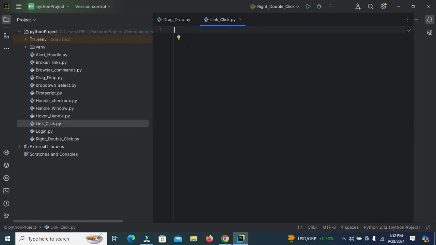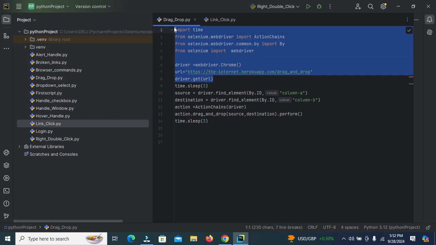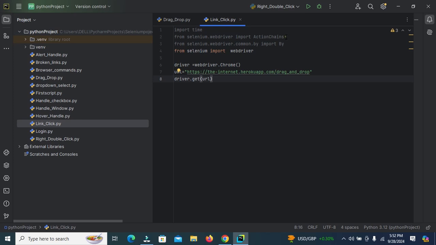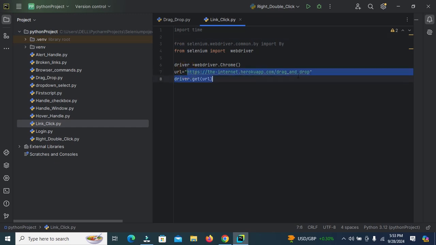Import Selenium here. Let's copy the URL and Selenium WebDriver here. In this scenario, we do not need to add the action class, so remove this. Now, as you can view, here we can click on this link text. Copy this URL and enter URL.